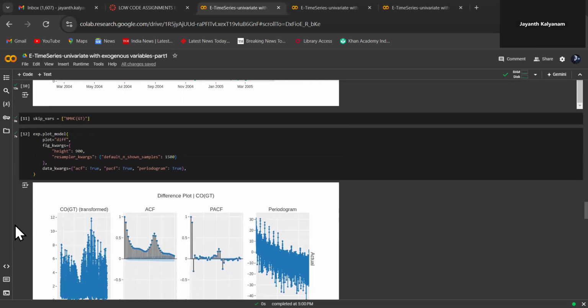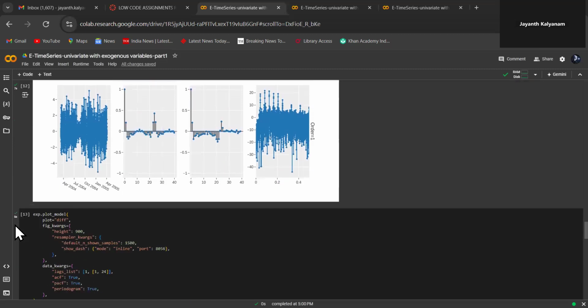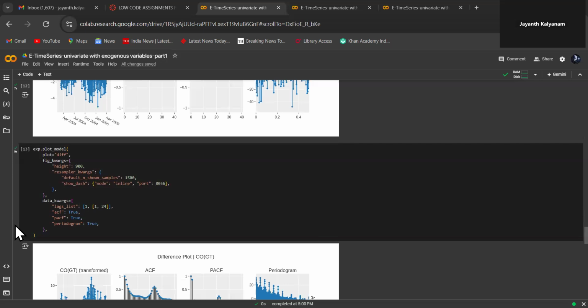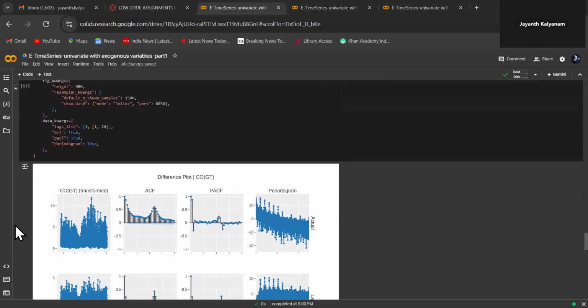And then differencing the data, we apply differencing by using a first order difference. This makes the data stationary by removing trends. ACF, PACF, and periodogram plots are also generated for better visualization. We can customize differences for both first orders and seasonal ones as well. Seasonal in the sense which has a lag of 24 hours or a day.